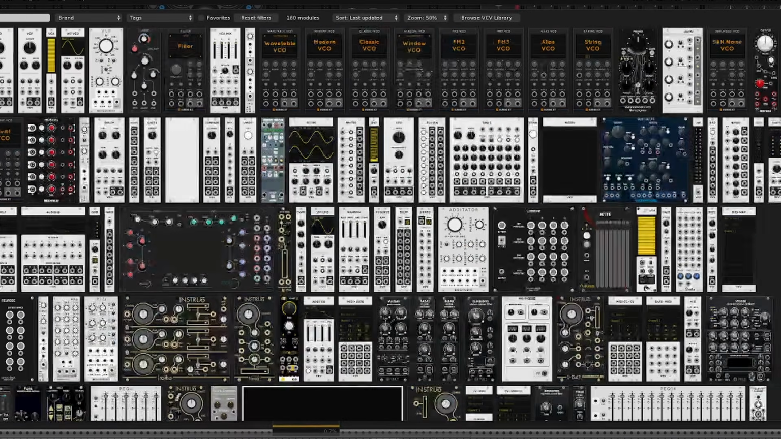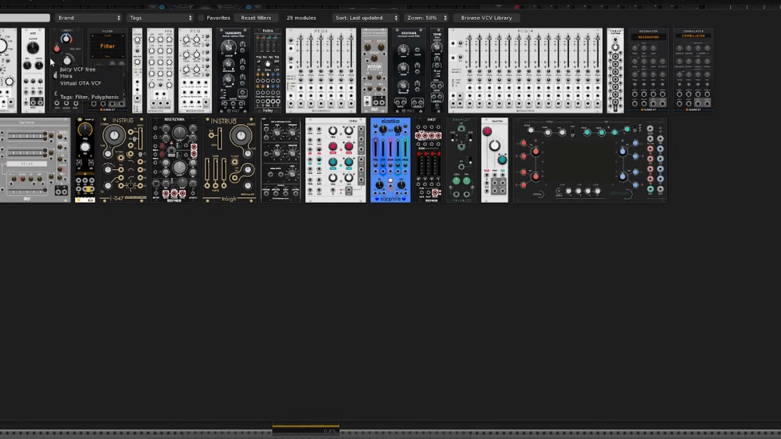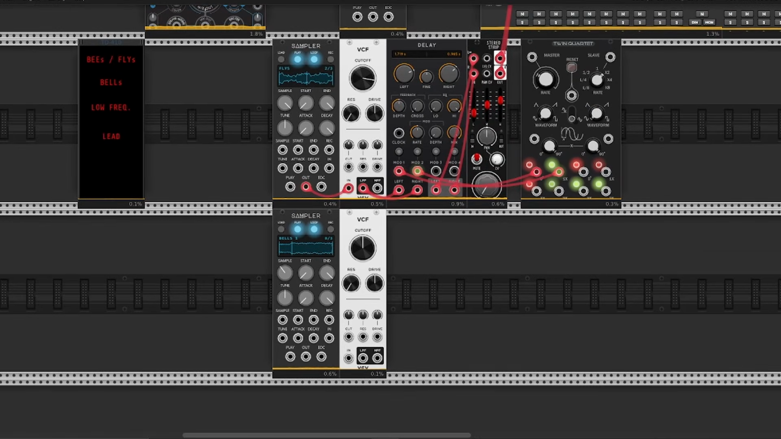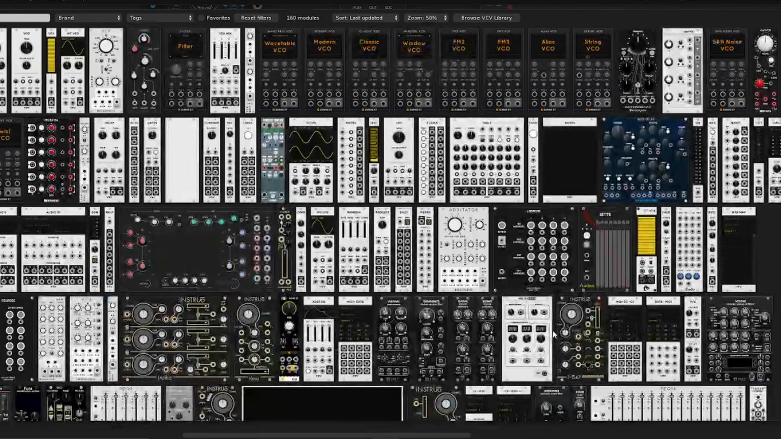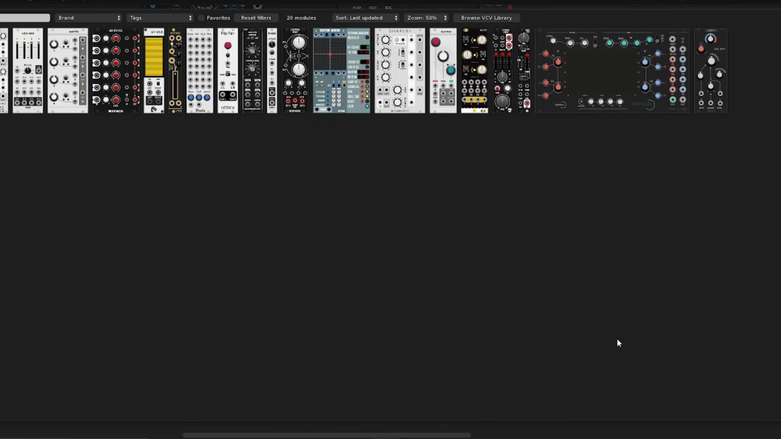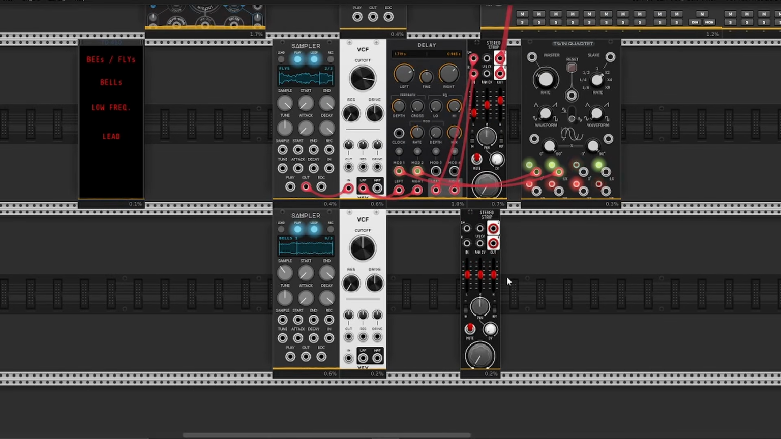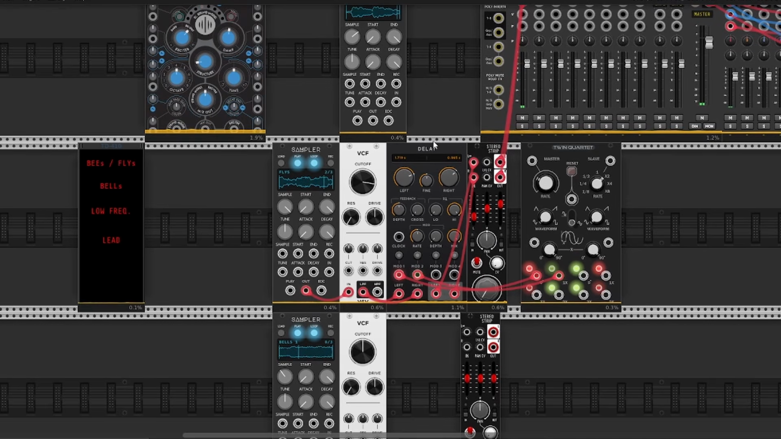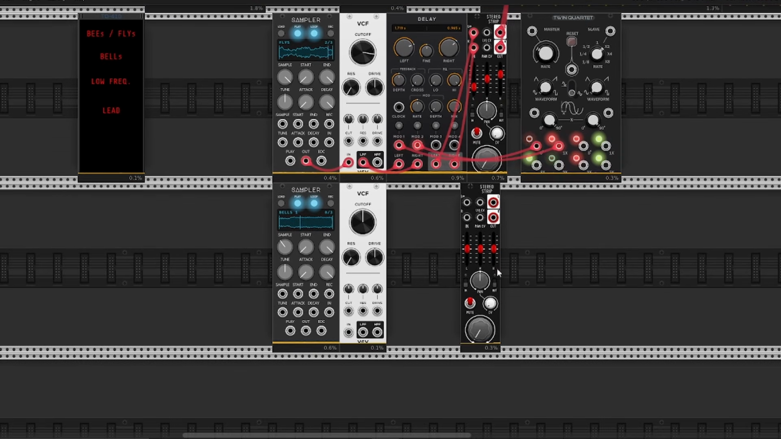Now I need a VCF. I don't need a delay now because I want to do something different. VCA. I want to use two different samples for the bells. The first sample will be panned in left and the other in the right. So let's take a listen to our bells.